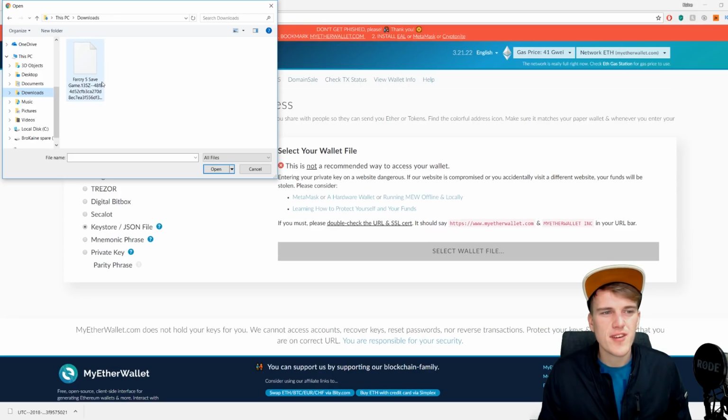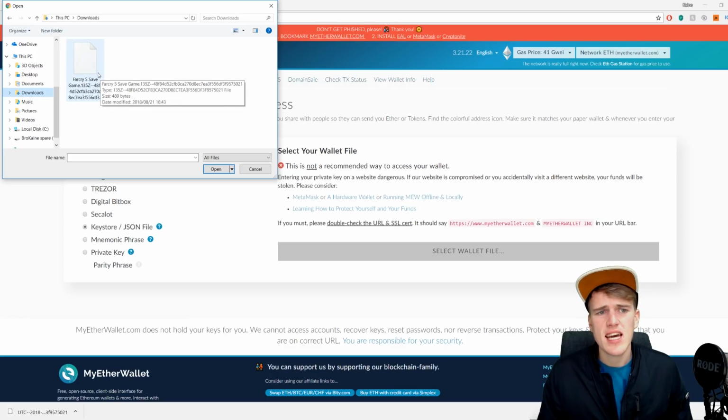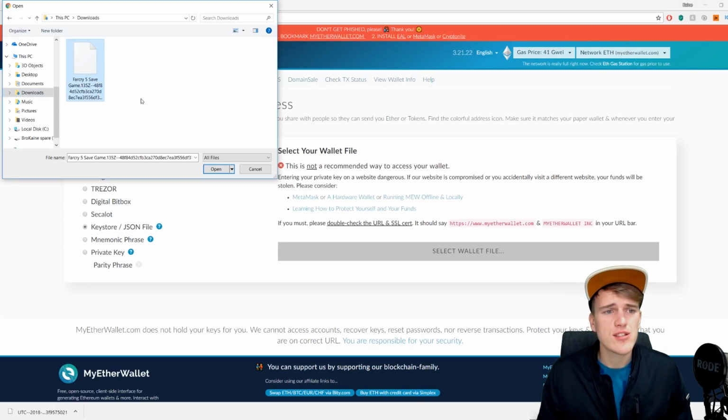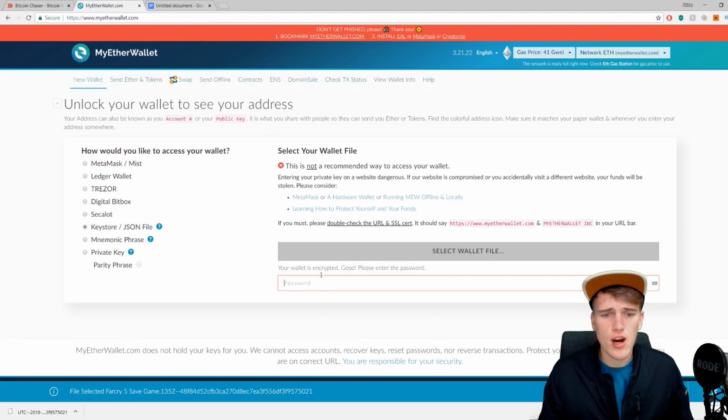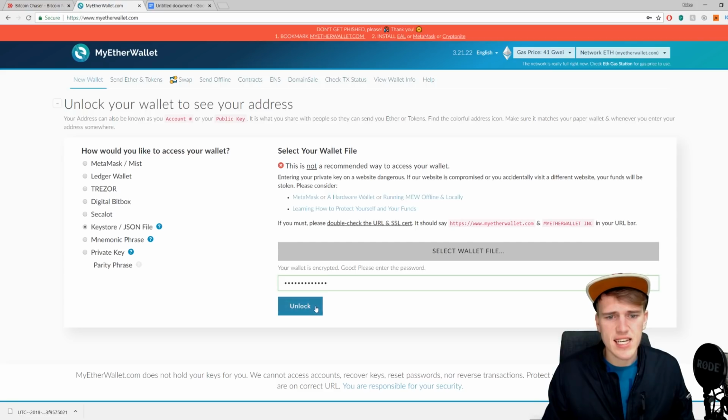And now we're on our downloads folder. So we can see Far Cry 5 save game. This is just the name we gave it. You can give it whatever name you want. But realistically, if you save it as UTC and the generic terminology, then you're risking someone being able to discover your Keystore file quicker, right? So we're going to open that up. We know we've saved it with a password, so we're going to enter that password and hit unlock.